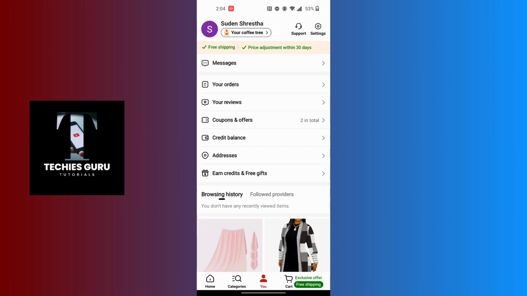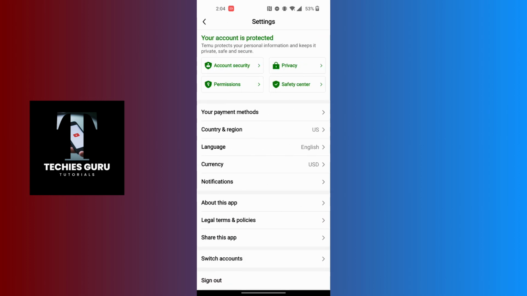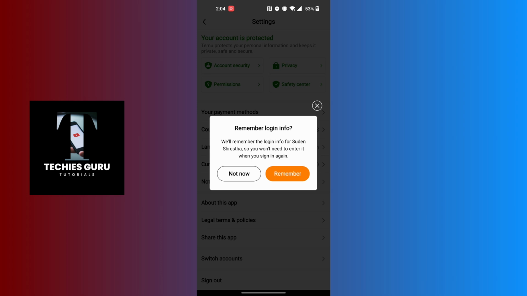Tap on the settings button at the top right corner, and when we land over here, you can see the sign out button available for us at the bottom of the screen. Tap on the sign out button, and if you want the Temu app to remember your login credentials, tap on the remember, but if not, tap on the not now, and then you'll be signed out of your Temu account on the Temu app momentarily.